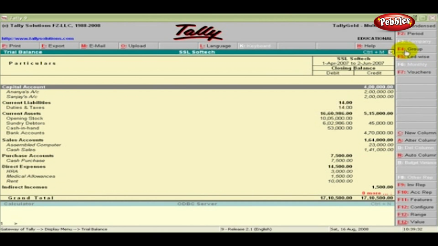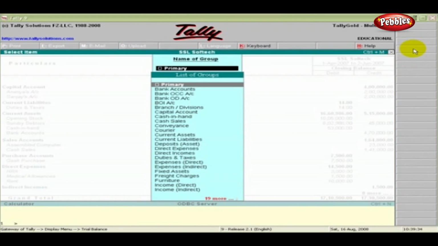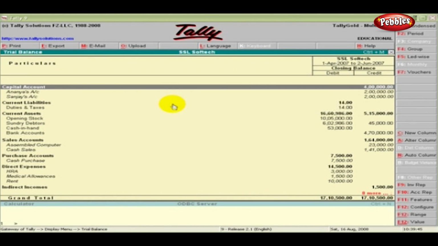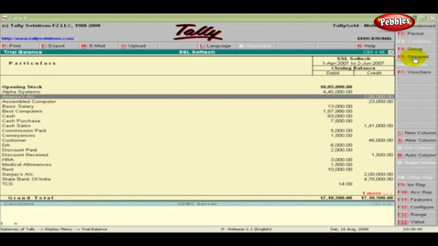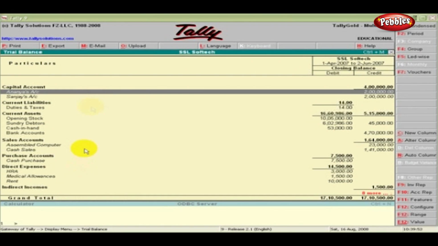Press the F4 functional key or just click the Group button on the button panel. A list of groups pop-up menu appears. Select any group and view the trial balance for the specific group. On clicking the F5 button, the trial balance toggles between ledger-wise and group.